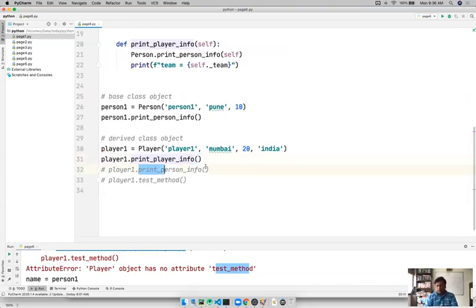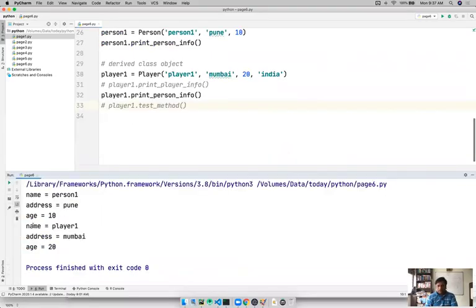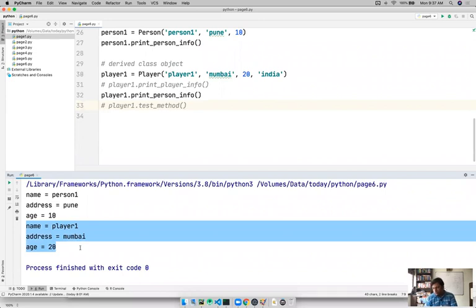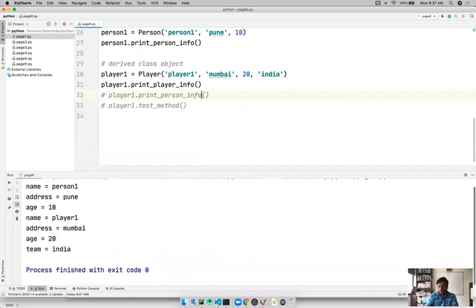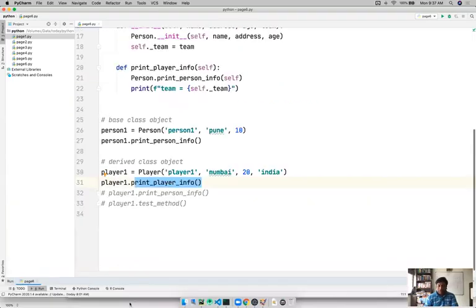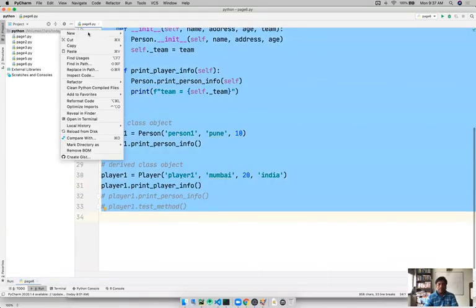If I call print person info on top of a player class object, I will not be able to see the team data. So let's try this. If I call the same method print person info on player, you see I'm getting the player's name, address, and age, but nowhere am I getting the player's team. So I need to remember that the method which I need to call on player is not print person info, it's rather print player info, which is going to give me the team information here. So I need to remember this every single time. What I'm trying to show you here is another facility, another kind of concept, which will make your life so easy.